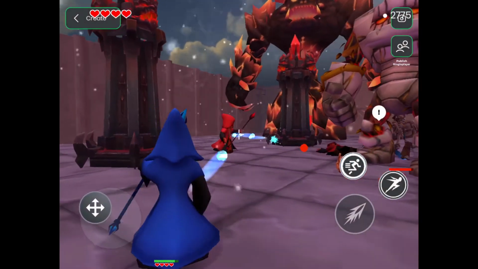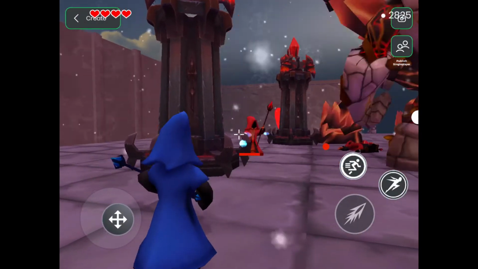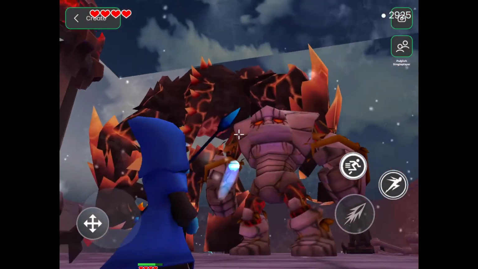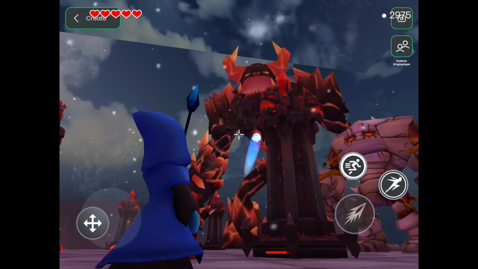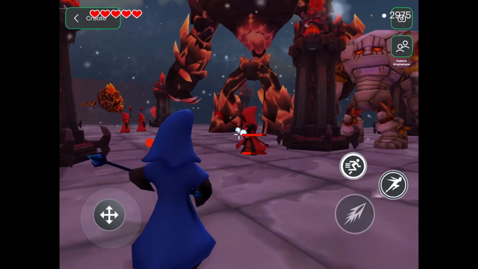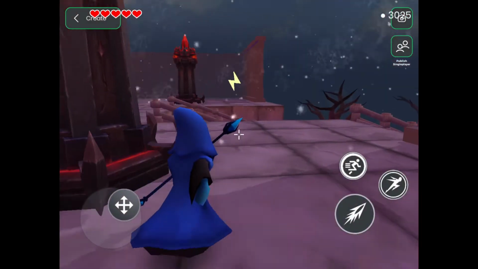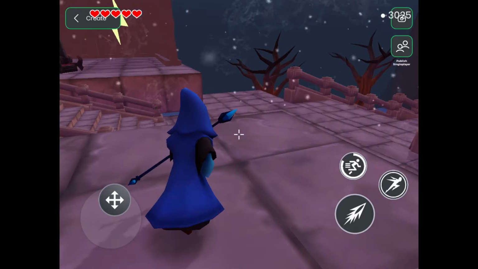Okay. Yeah, there's quite a bit going on here. The big guy, he's fast. He's fast as hell. I'm not sure why I made him so fast. Yeah, I think the NPC just died.